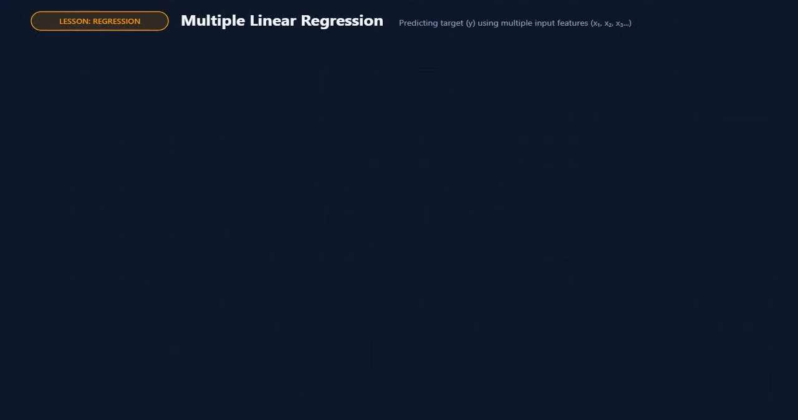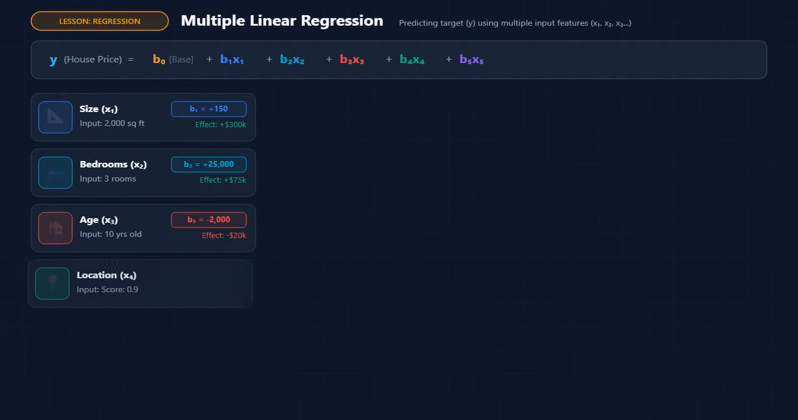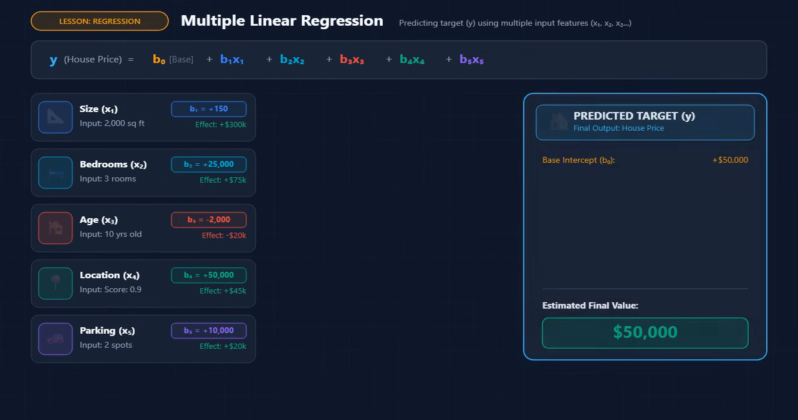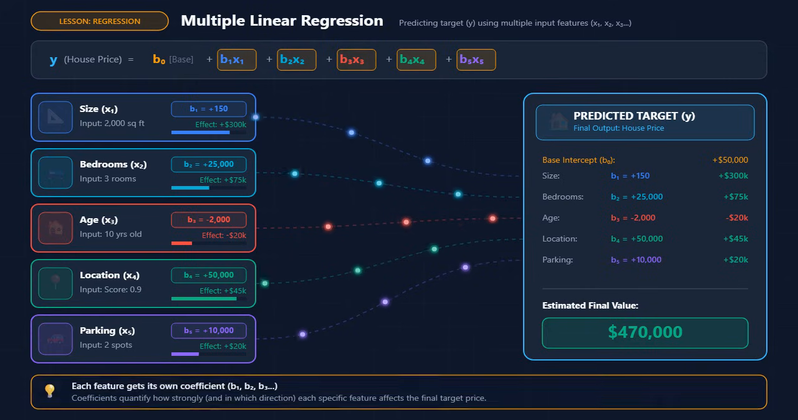But what if we have more than one feature? That's multiple linear regression. The formula expands. Y = b0 + b1x1 + b2x2 + b3x3. Now, house price depends on size, bedrooms, age, location, and parking. Each feature gets its own coefficient, representing how strongly that specific feature affects the final price.